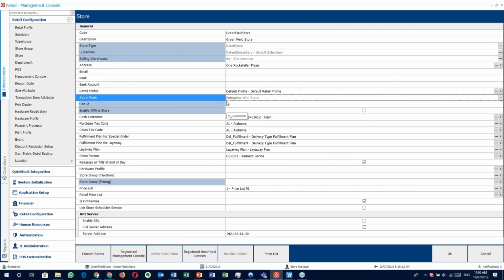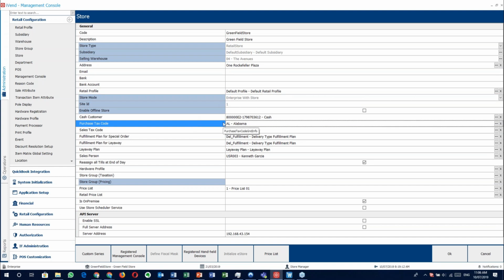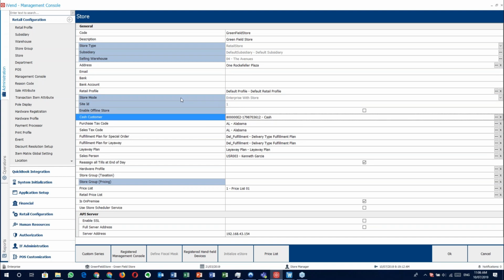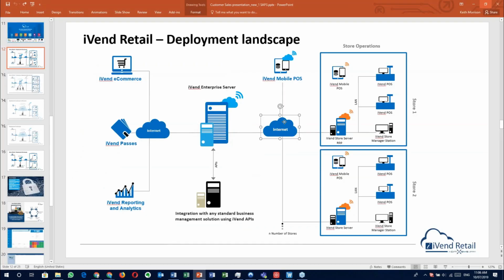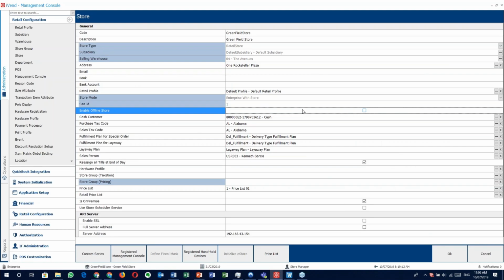And we also have it labeled nice and clear. Enterprise with store is what we term mixed mode, which is what the DemoStack is set up as. Just store will mean that the enterprise is separate from the store. Afterwards, that will manage your site ID, which we use to connect everything together. If you're going to enable offline store, please note your stores are by default already offline capable. That's set there.